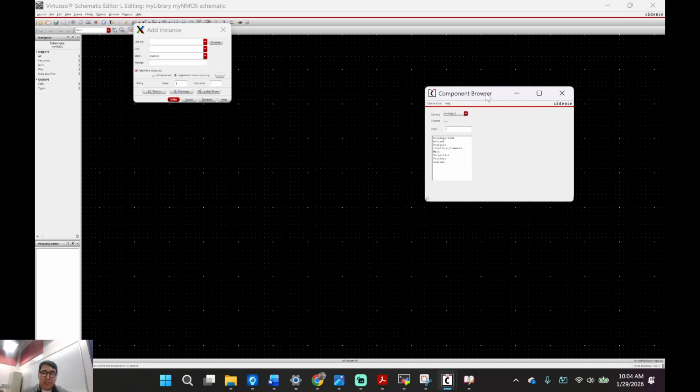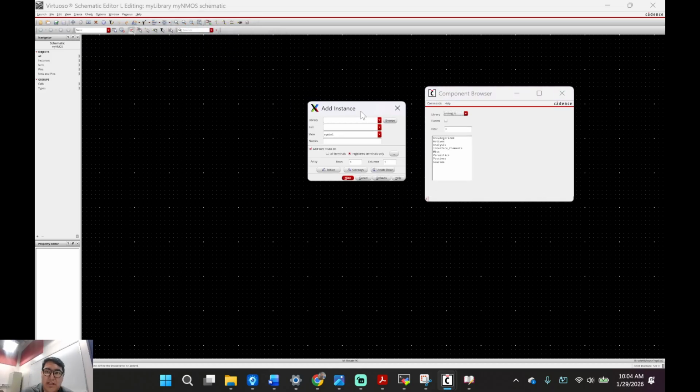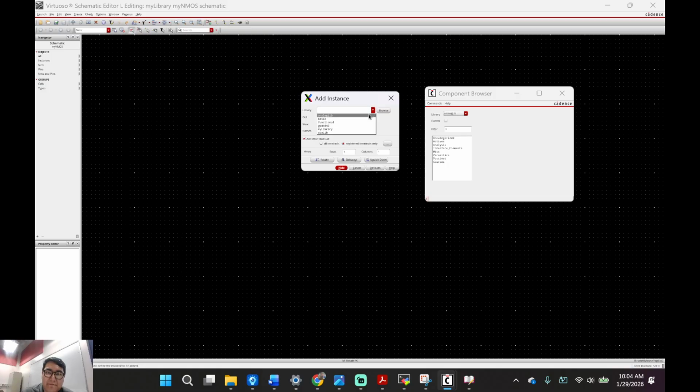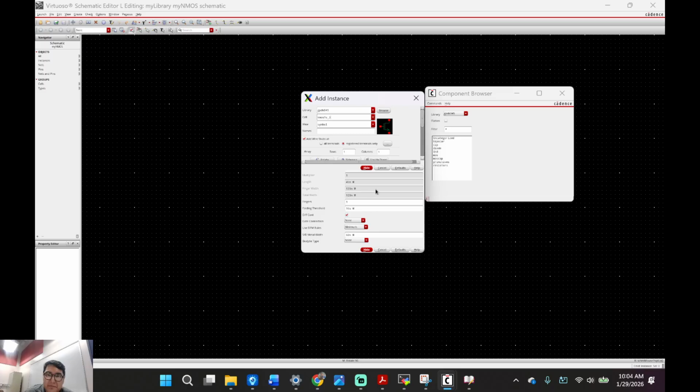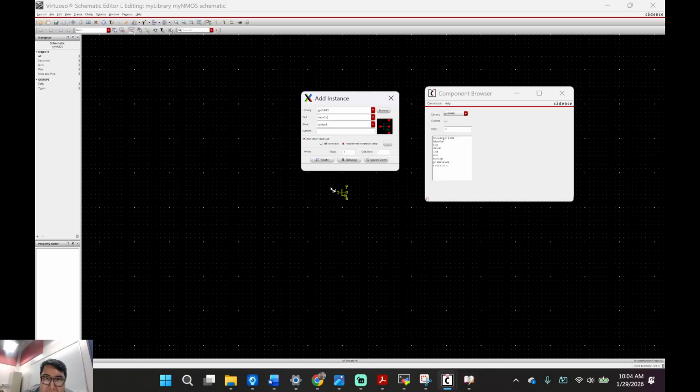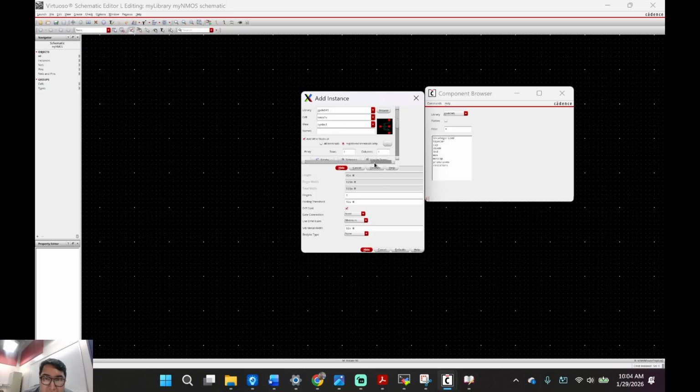Now I want to do something really, really basic, okay? So we're going to add an instance, and this instance is going to be from our GPDK library, okay? We're going to add, let's see, which NMOS should we use? Oh gosh, there's a lot of things in here. Let's use this 1 volt underscore 3. Let's see what it does. No, I don't like that one. NMOS 1 volt. There we go. Let's use this one. Okay.